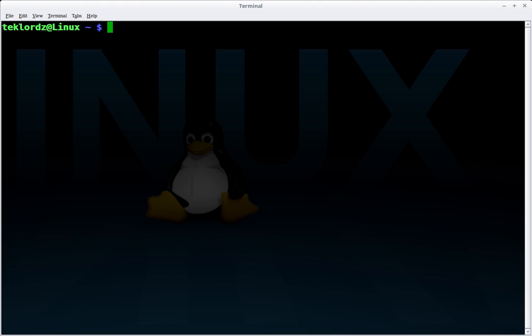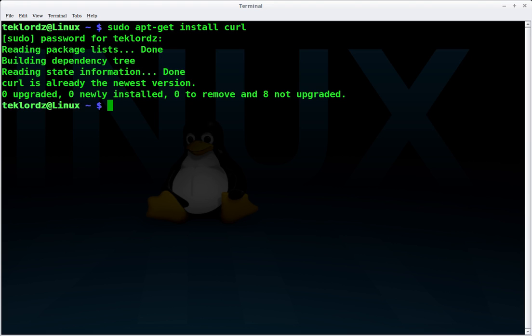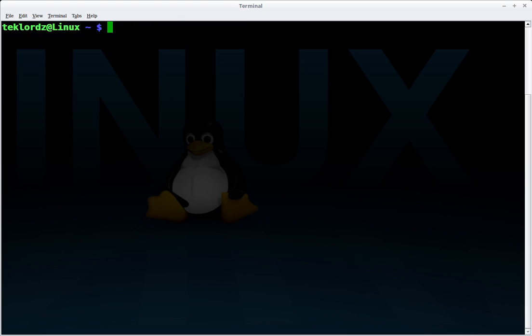So we're going to get that: sudo apt-get install curl. You put in your password. There we go. Mine is already installed. If you don't have it in your OS, it's going to install it, and it's essential to run the script I'm going to show you. So I'm going to clear the screen.